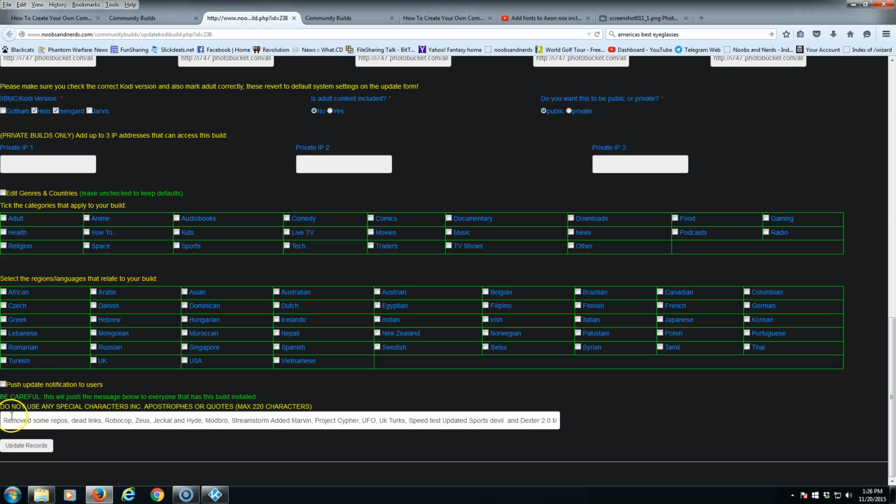Push an update. This is a way of being able to reach your end users that have downloaded your build and say you have an update. You can check this, put in whatever is in this update, and they're able to see it. They'll see it within 30 minutes of you clicking this. They'll get a little pop-up saying, hey, there's been an update to this build. Do you want to go and update it?